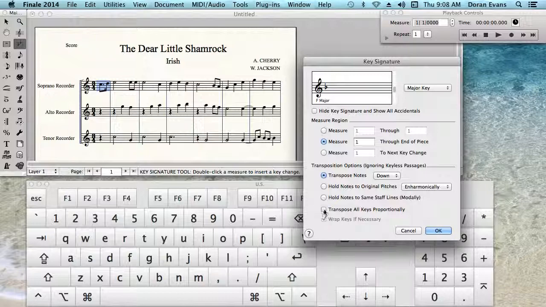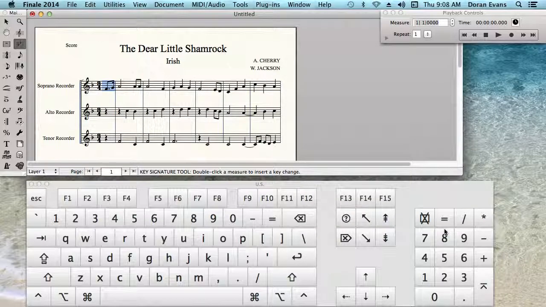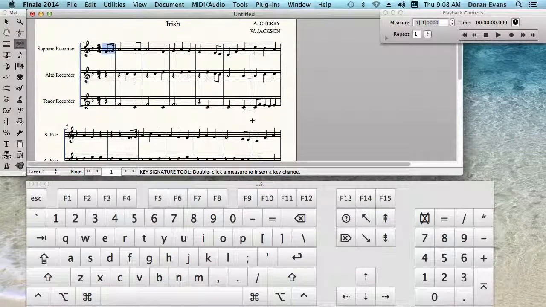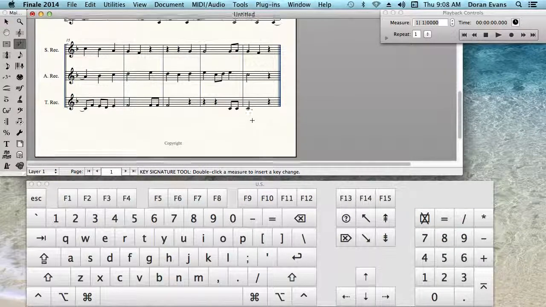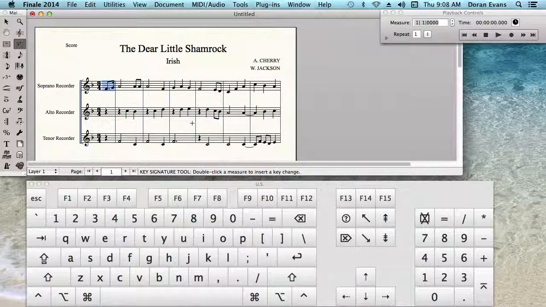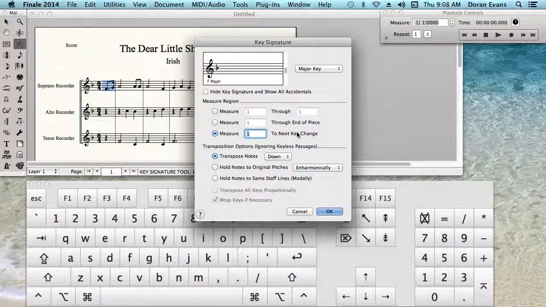Right, so that would have been all the types of key changes that we would have. So I'm going to go through a few to demonstrate. The first one is F major and transposing the notes down. Right, so right here, see we still have the music there. Notes are all moved down. Right, now let's go back to C.